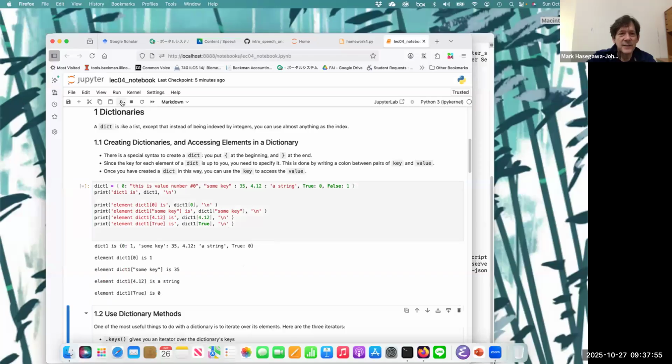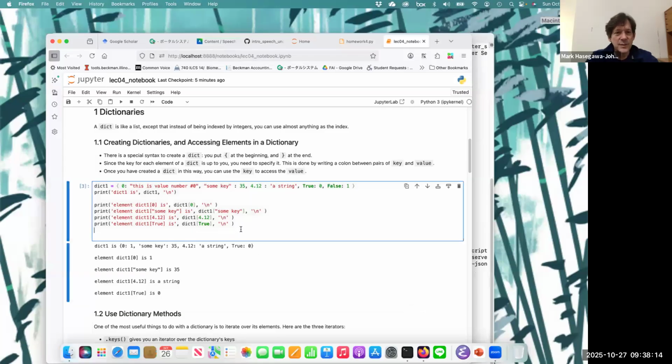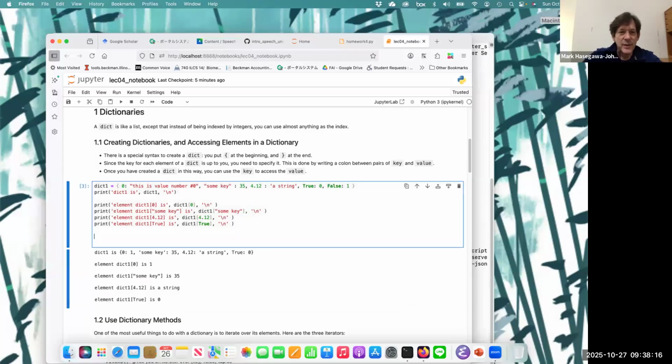Let's try again. Right. Dictionary maps 0 to the number 1. It maps the string some key to the number 35. It maps the floating point number 4.12 to a string called a string. And it maps the Boolean value true to a value 0. Something that's interesting here is we can change any one of these values. So for example, let's say that I want to change dict1 of true.